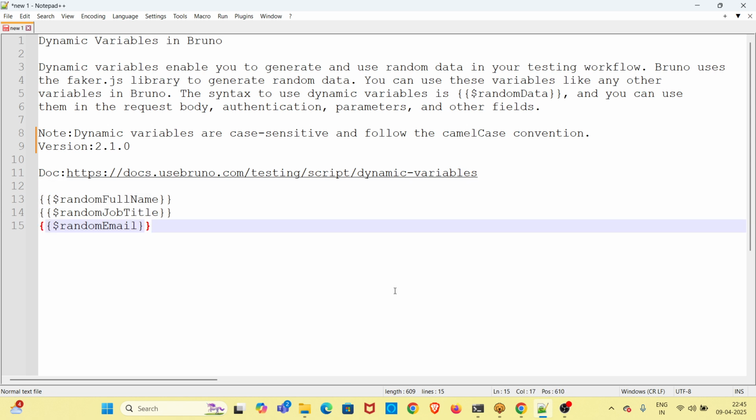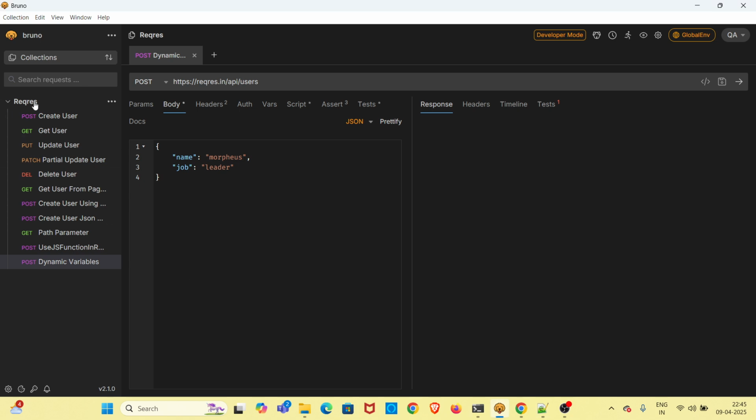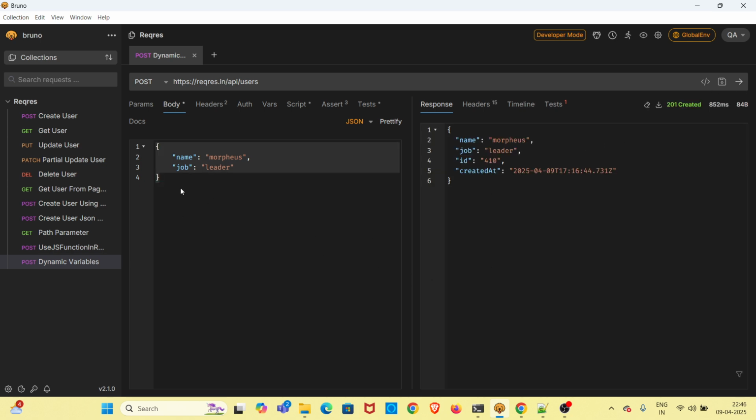I have already opened Bruno. I am using the collection request. I have created one request called dynamic variables. First I am going to hit this request. This is a POST request, so here I am passing the payload. I am going to hit this request. Every time we will be passing the same payload with this approach.